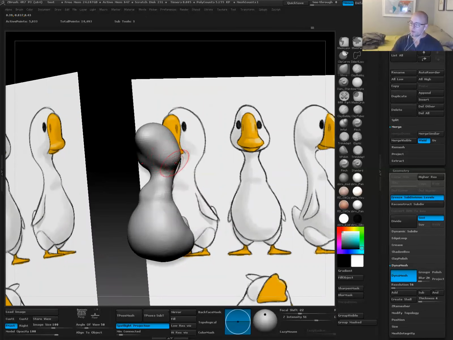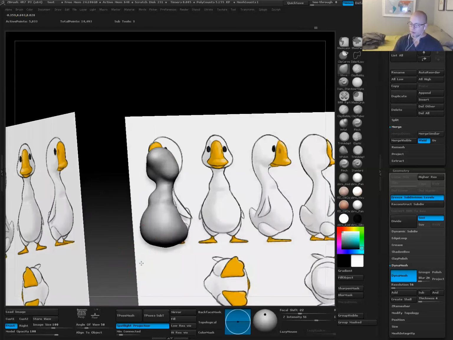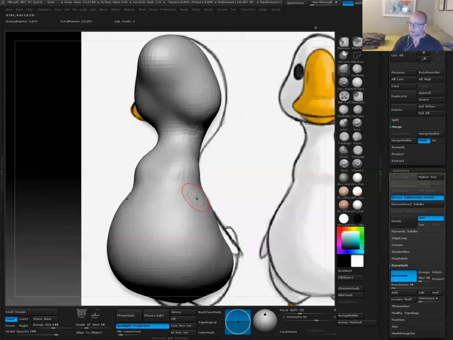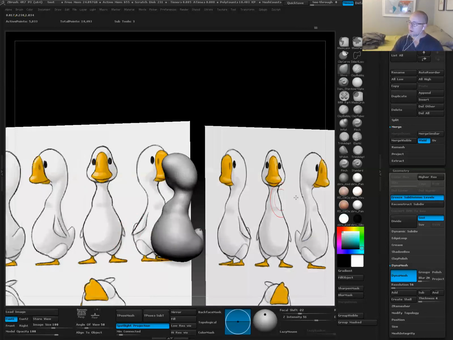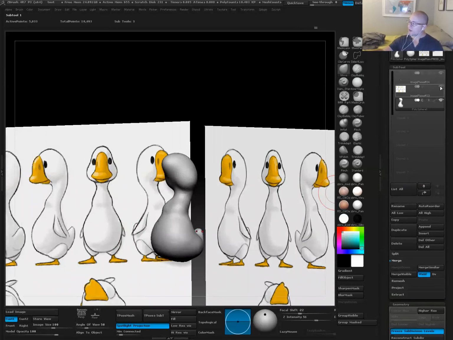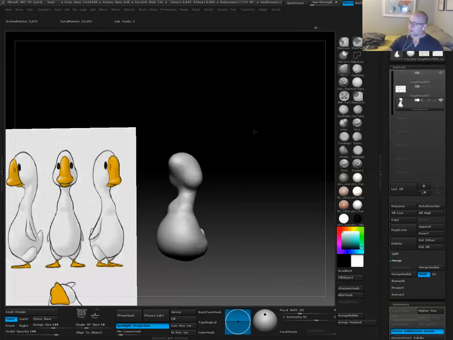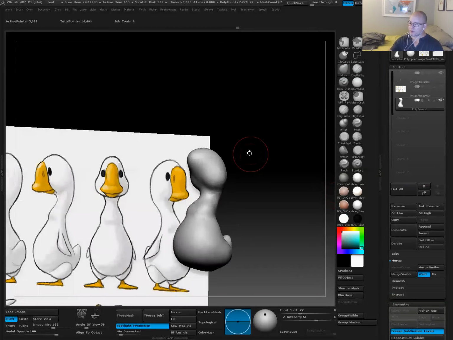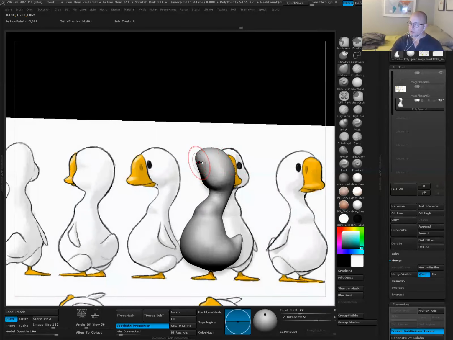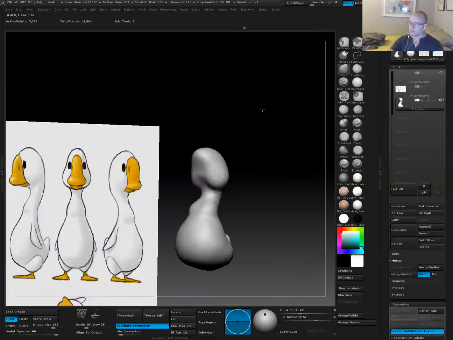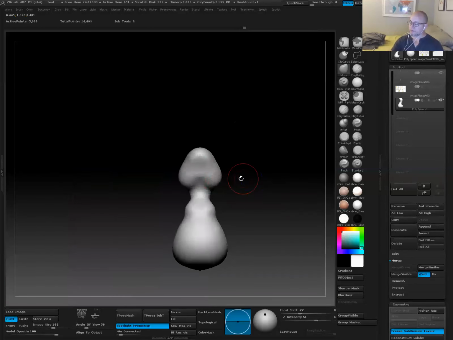Kind of move this around. I'm going to hide the back one here just so I can really see this guy in a different light. Flatten out this face a little bit. So you can see kind of slowly building up.